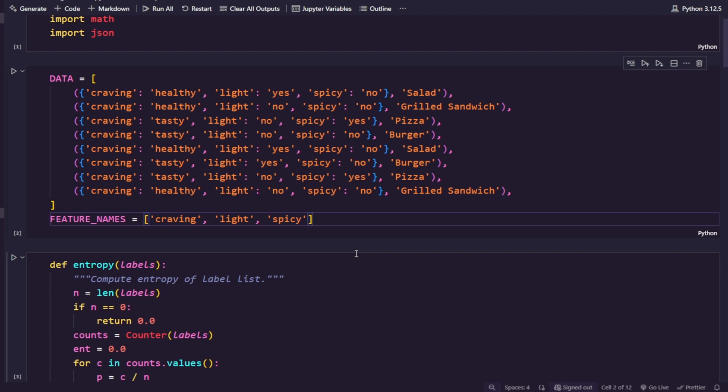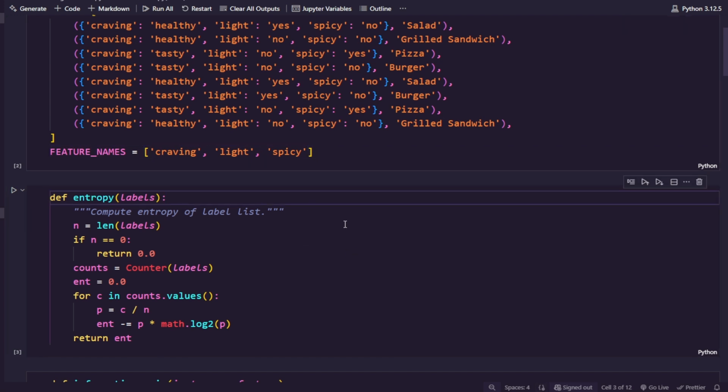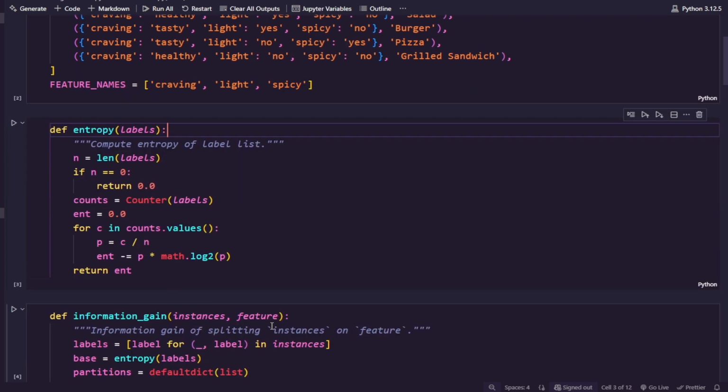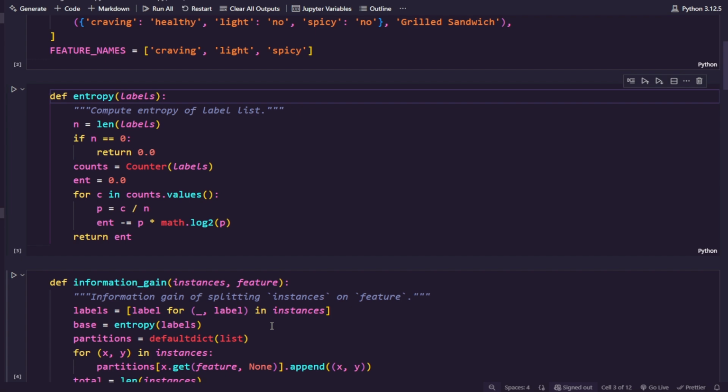This function computes entropy, a measure of how mixed a set of labels is. If all labels are the same, entropy is zero. If labels are mixed, entropy is higher. We use the formula. I will show a quick example next to make it obvious.